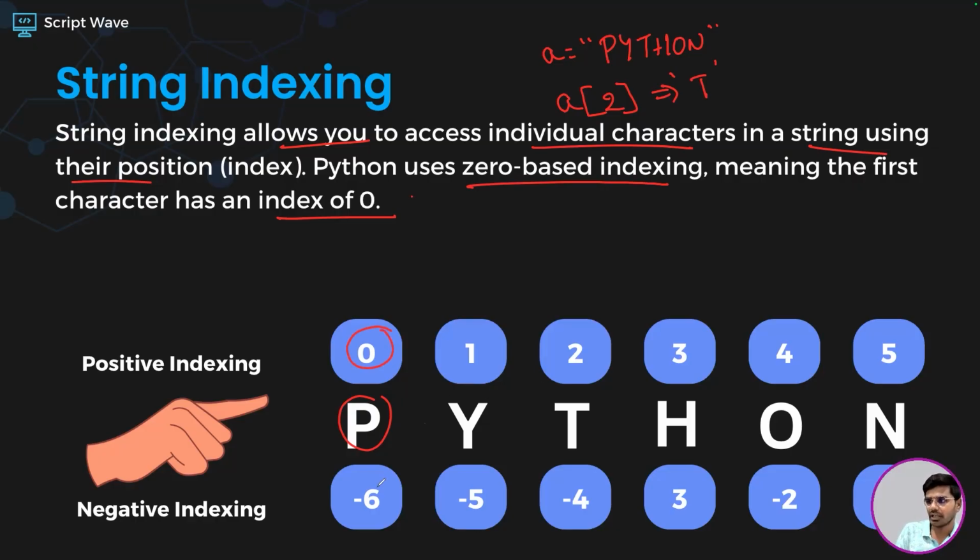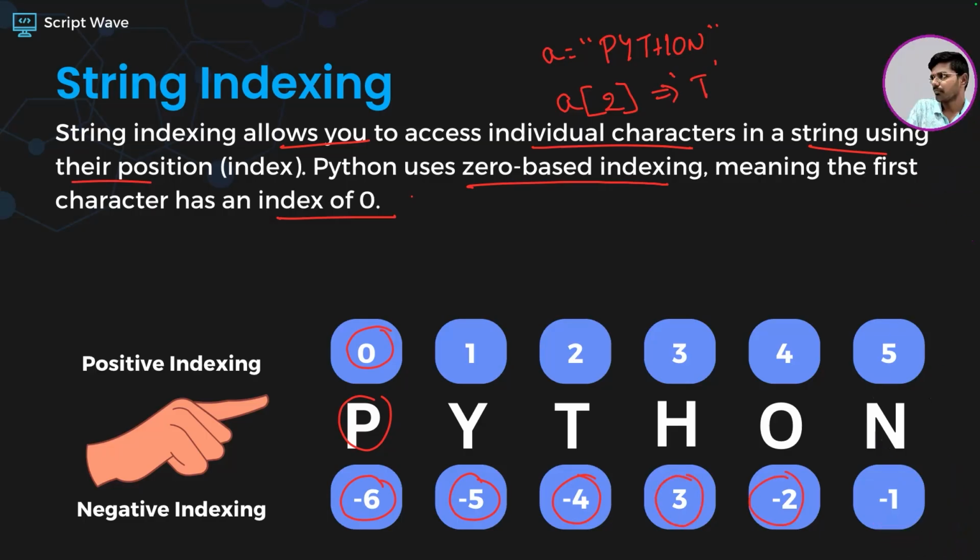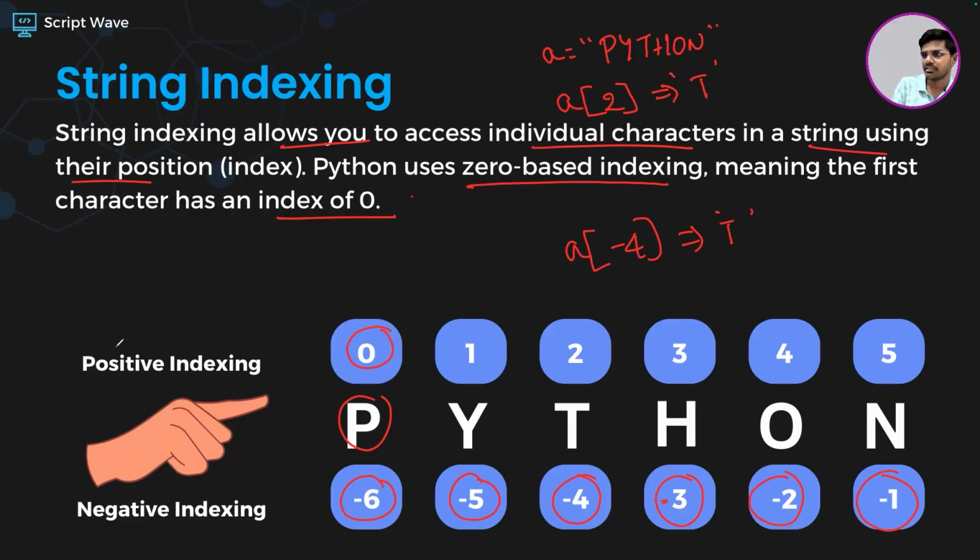Python also allows negative indexing. So this is negative indexing. You'll have a minus here. Sorry for the typo. So if you want negative indexing, you can just say a of minus 4, which will return t again as a string. So this is positive indexing and negative indexing.